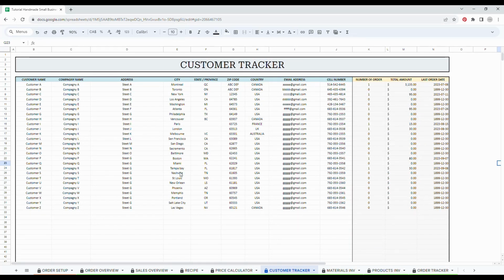So now let's have a look at the customer tracker tab. This tab will help you compile all your customer information. You can list your customer names, their company, if you're doing B2B, their address, city, state, zip code, country, email address, as well as a phone number. Then on the right-hand side of the spreadsheet, the data are auto-populated, so you don't need to enter anything. And you will be able to know the number of orders for each customer, the total amount of money they spent in your shop, as well as the date of their last order.